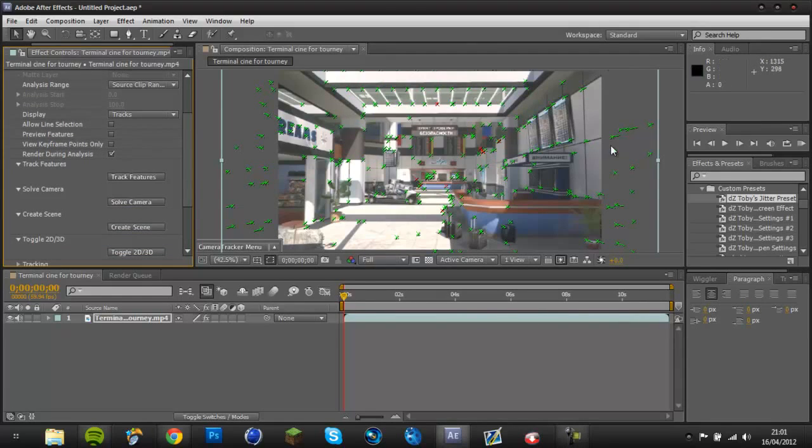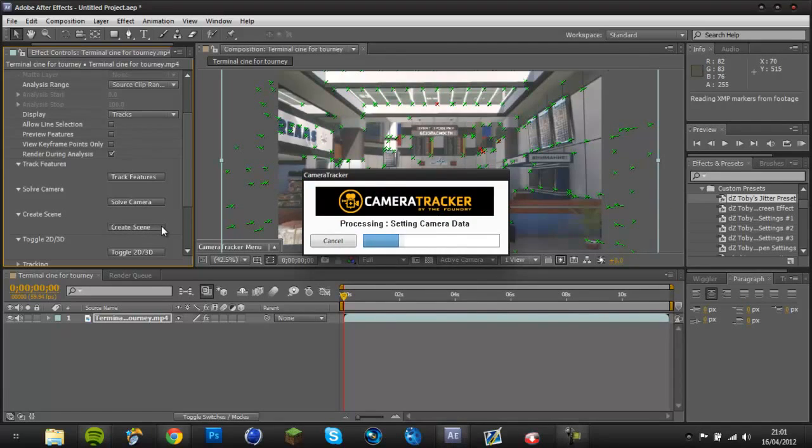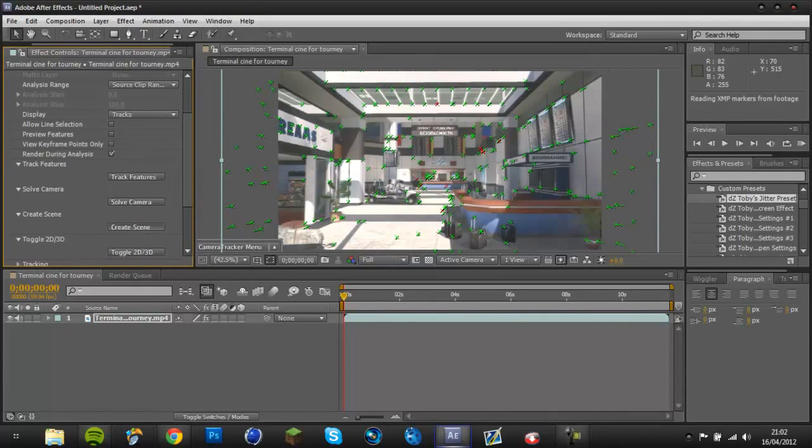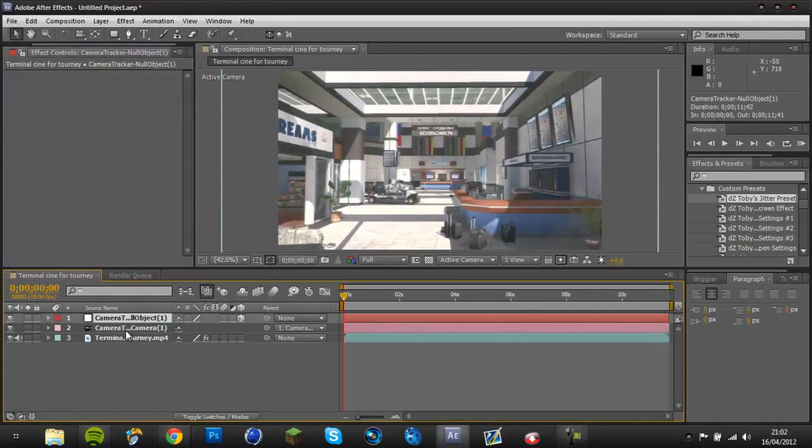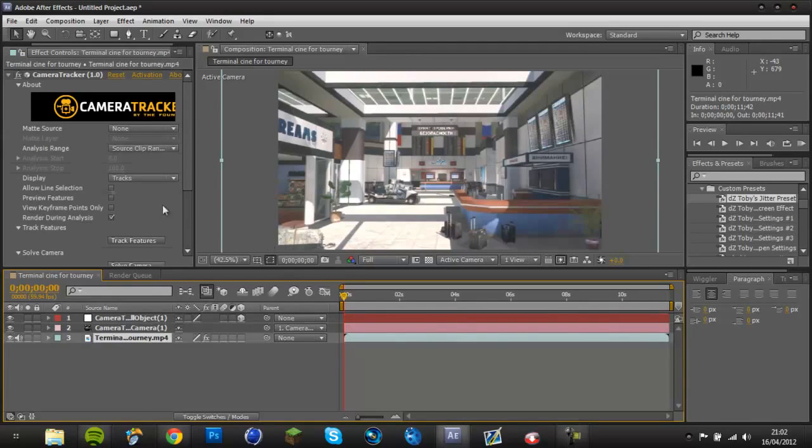So now it's sort of turned the tracks into solve camera, so it's a bit smoother and sort of optimized. And then if you just press create scene, it will create a null object and a camera layer. And it does go not responding for a long time. Okay, now it's finished, and you see it creates a null object, I think, and a camera layer. So that's that done.